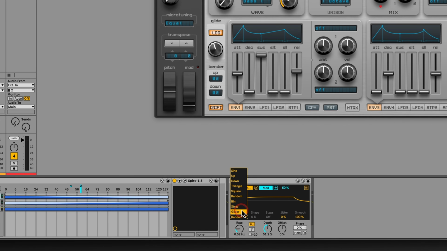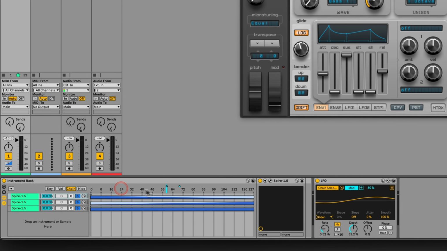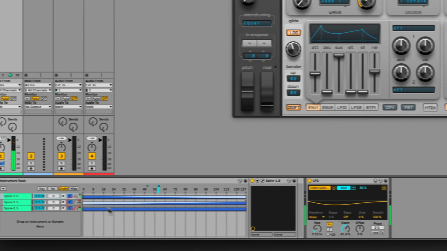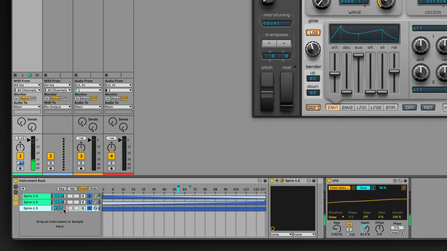Let's try maybe one of the gliders. Any of these, just messing around. Have a little play around, see what works for you best. I can't really give you an exact rate or waveform that you want to use. We can obviously play around with the depths and stuff. You can then obviously level these out however you want.